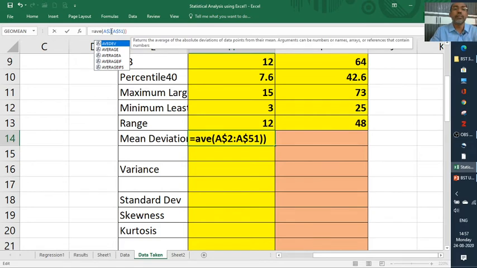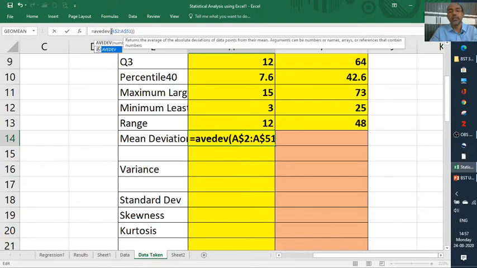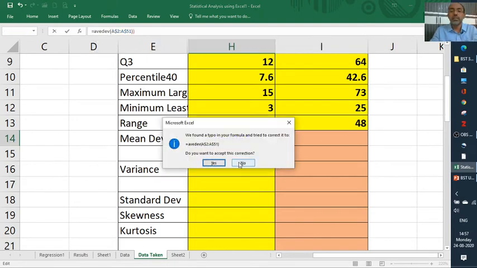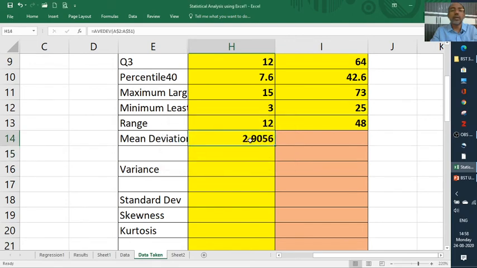Avdiv, AVEDEV. Okay, average deviation is equal to 2.51. So how much did it get? 2.9. Okay, the same way for the attendance variable, 12.9 is this one. Okay, we'll go for the same.